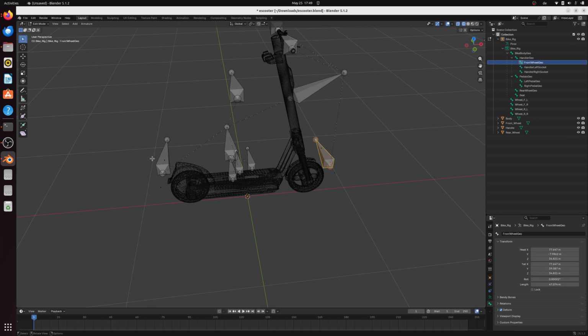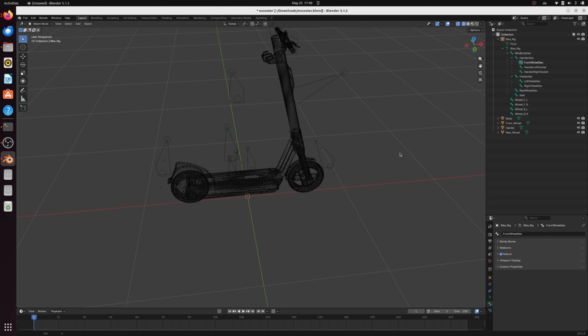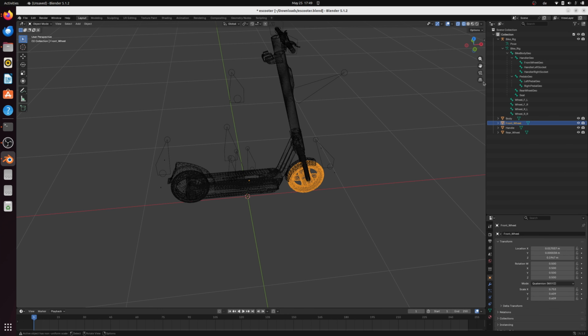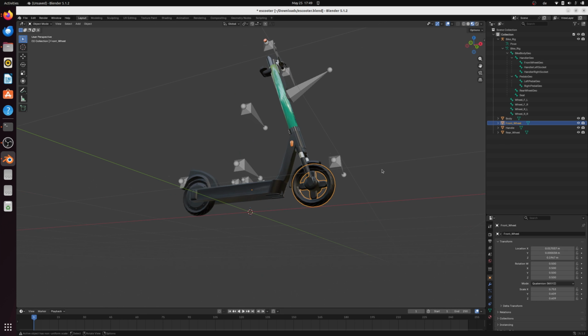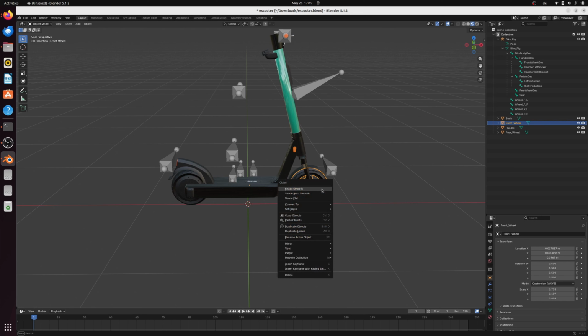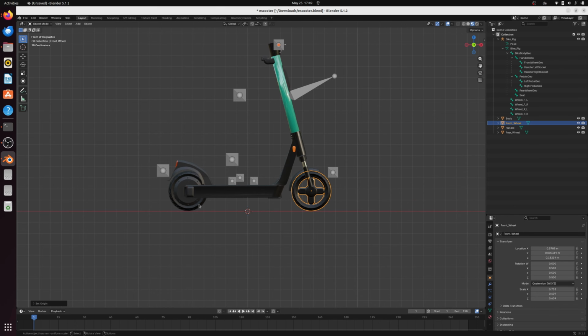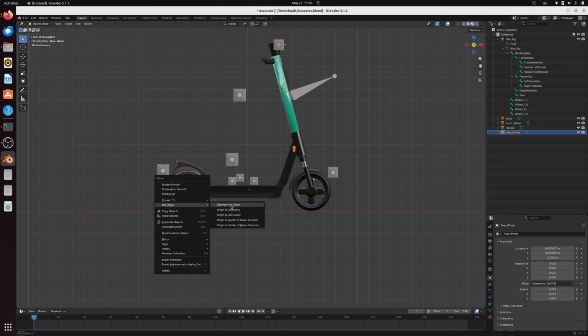Now let's position the front and rear wheel bones correctly. Before doing that, we need to perform a few preparation steps. First, switch back to Object Mode. Select the front wheel mesh. Then right-click and choose Set Origin, followed by Origin to Geometry. This will place the object's origin at the center of the wheel geometry.